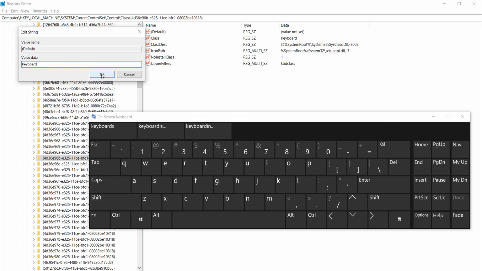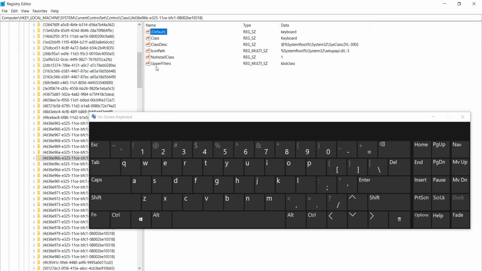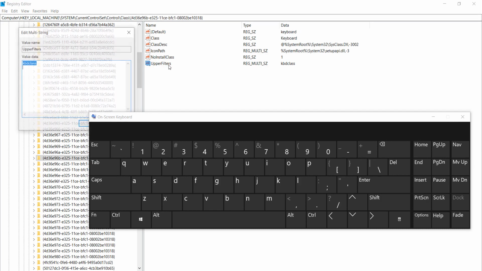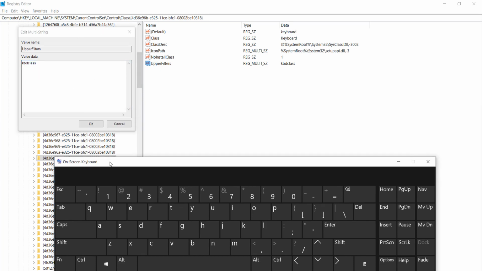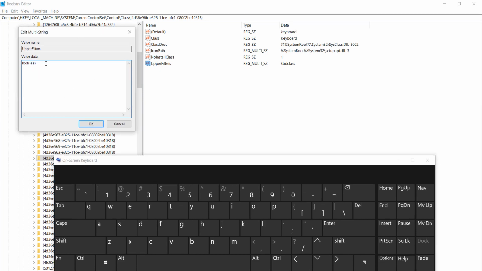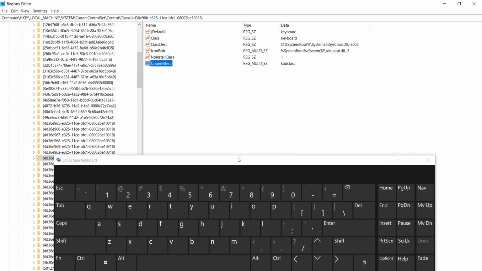After doing this step, click on the OK button. After doing this step, open UpperFilters. Now if there is any value other than kbdclass, then remove it. Now you can see that the only value set is kbdclass. Now after doing this step, press the OK button.